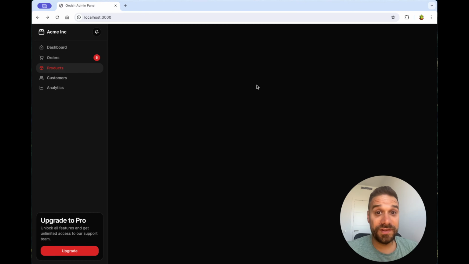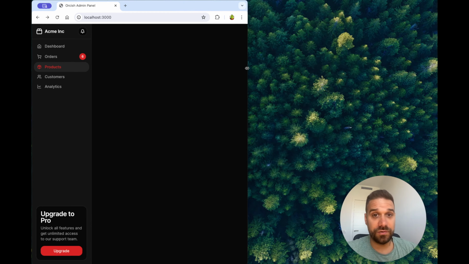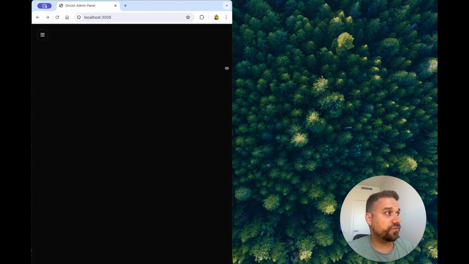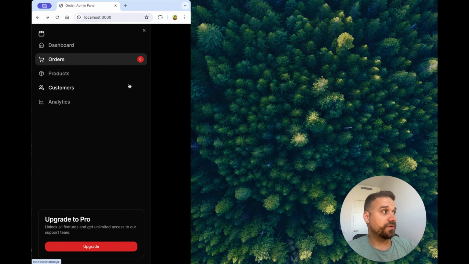It looks really awesome, and not only that, but it's working on all resolutions. So we have this more narrow version for our tablet view, and for mobile devices we have the button which is bringing up the drawer with our sidebar. This one is built with Shadcn, and this is the easiest way for me to create a proper sidebar.